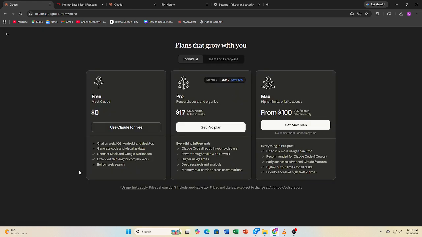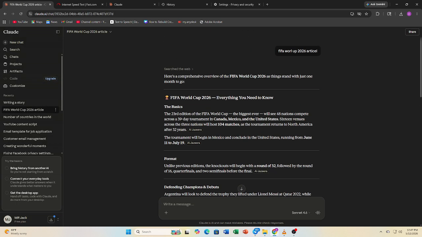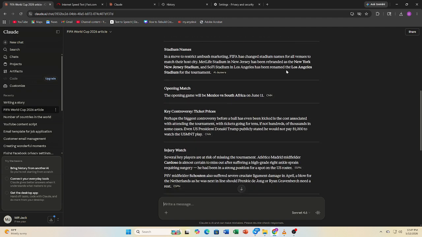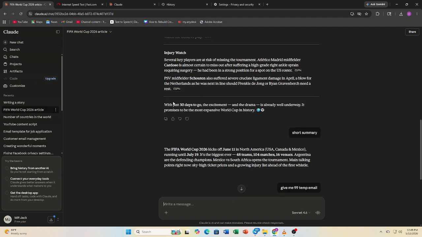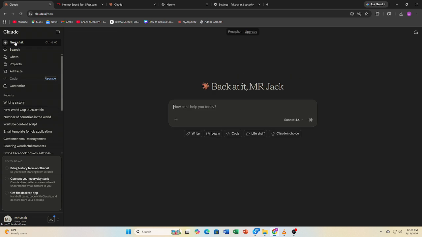Next, keep your prompts short and clear. Long or complex prompts use more processing power, which means you hit limits faster. Try not to run extremely long chats in one session. Long conversations build up context, and that increases usage much faster than new short chats. A simple trick is starting new chats when switching topics. This helps reduce unnecessary context buildup and keeps your usage lighter.